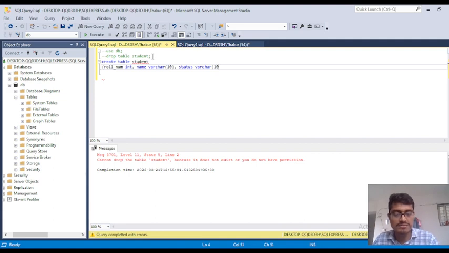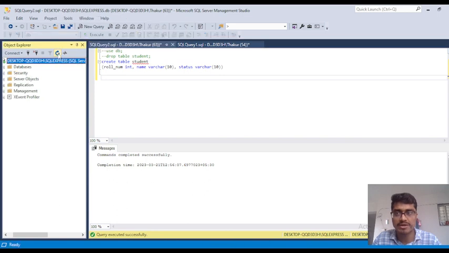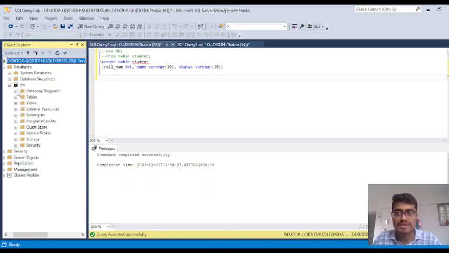Okay, so maximize to 10. So I will keep it in this way, so it is okay. Now I'll execute this query and that will create a student table. See, this student table has been created, and if I refresh the Object Explorer and look at the databases, DB is there. Within this DB, tables are there. The student table has been created with the schema DBO.